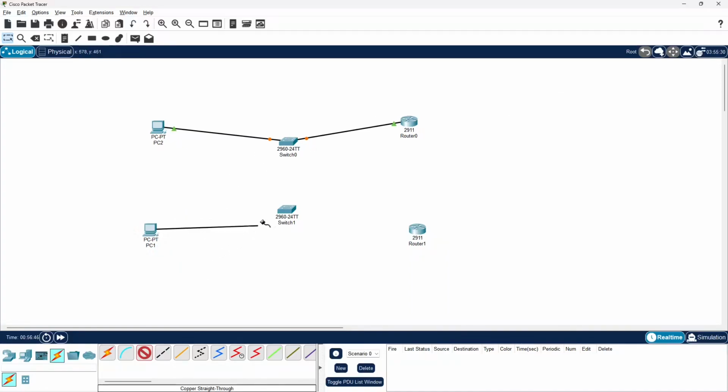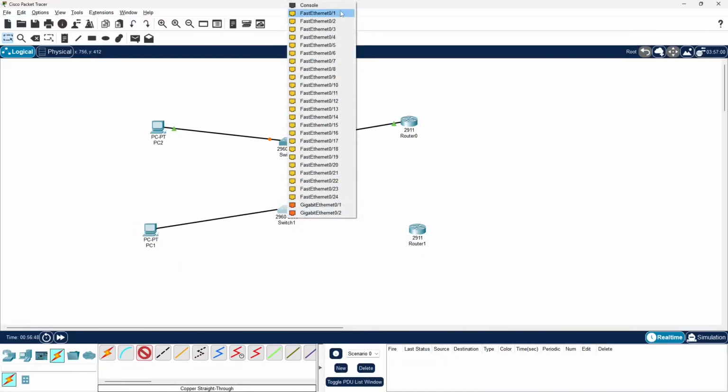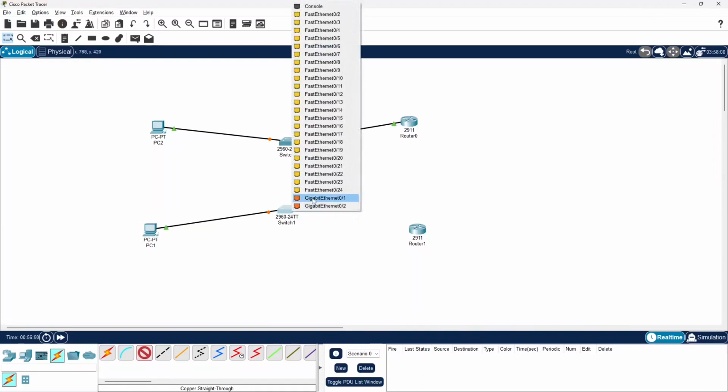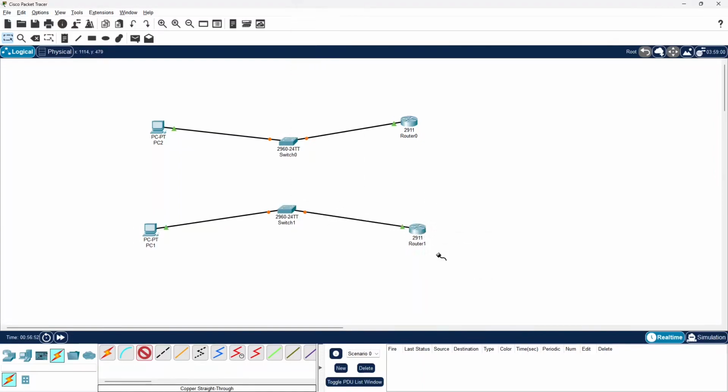Same thing here. Simple as that. So this is how the network cables work. We have crossover cable, we have straight through cable, and we have fiber optics.